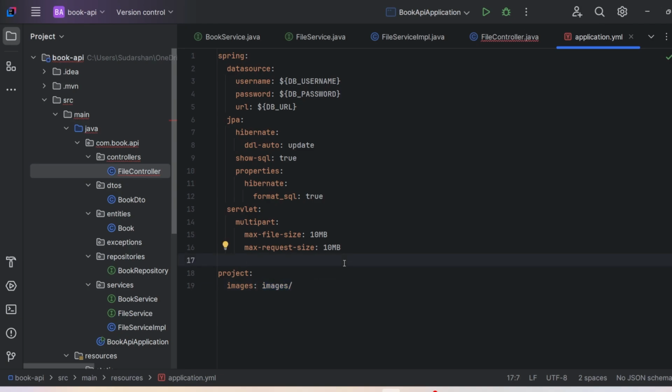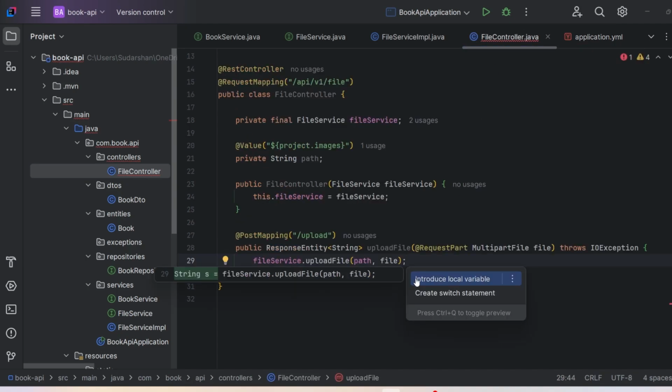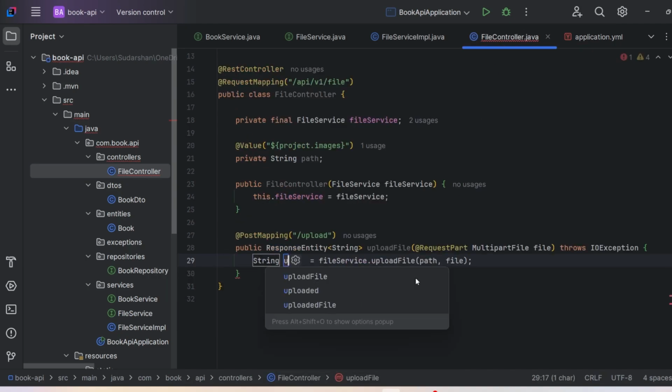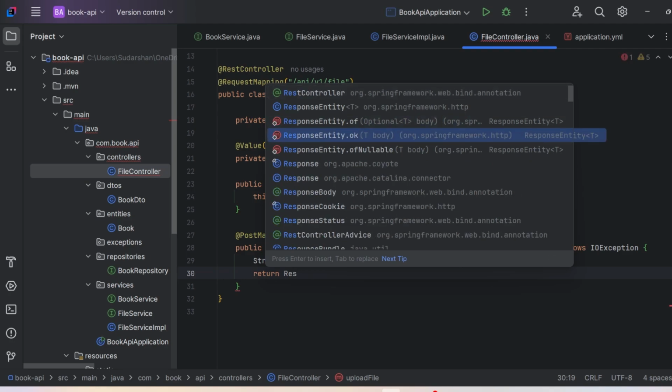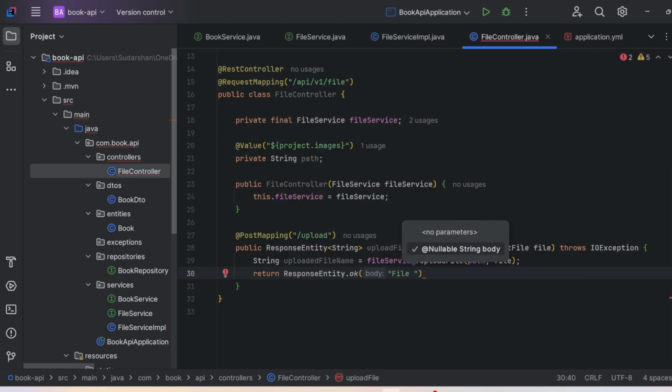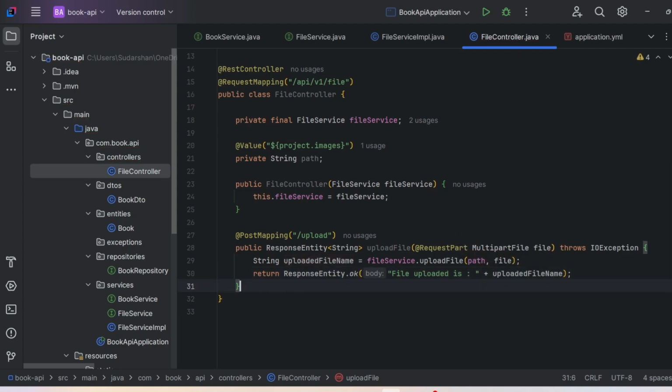So to define that, what is the name of the folder in which you want to keep the files? It will automatically construct the path for you, and then you will get the uploaded file name, correct? And then you simply have to return ResponseEntity of file uploaded is uploaded file. Perfect. So this is the endpoint we have defined for uploading the file.